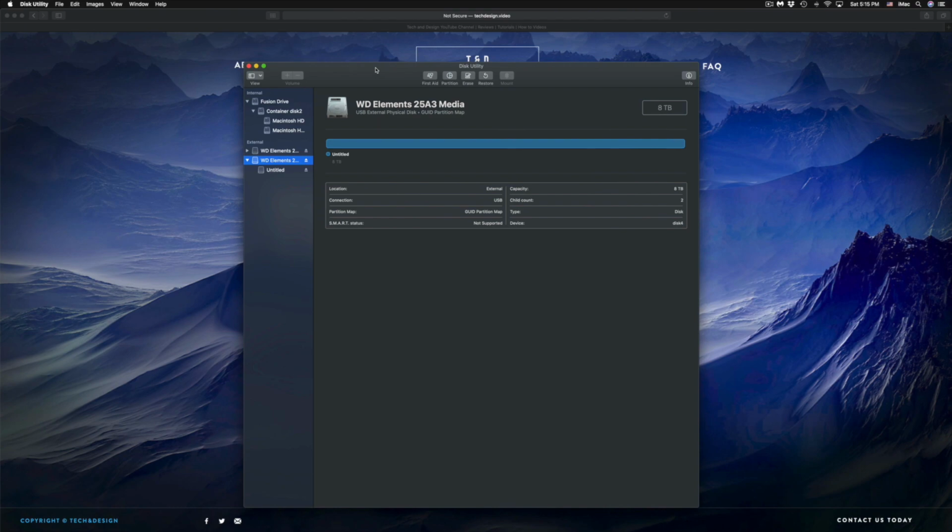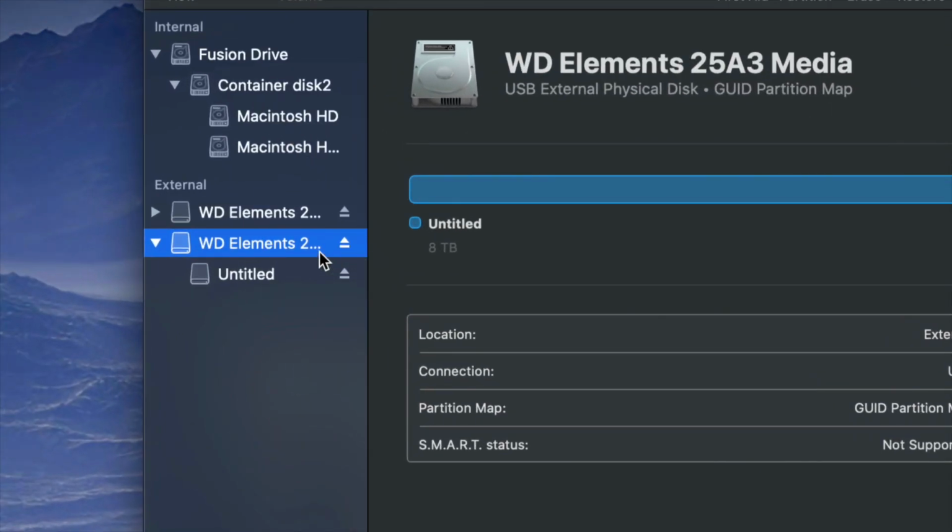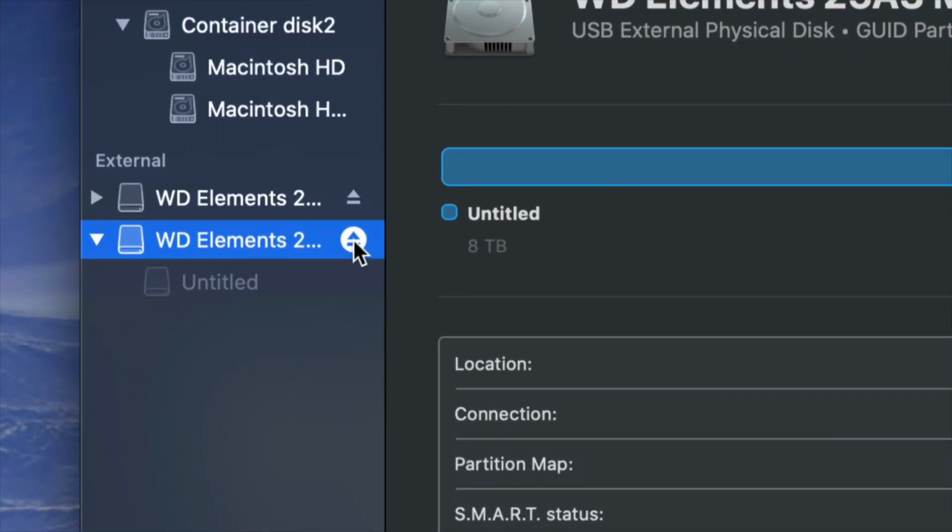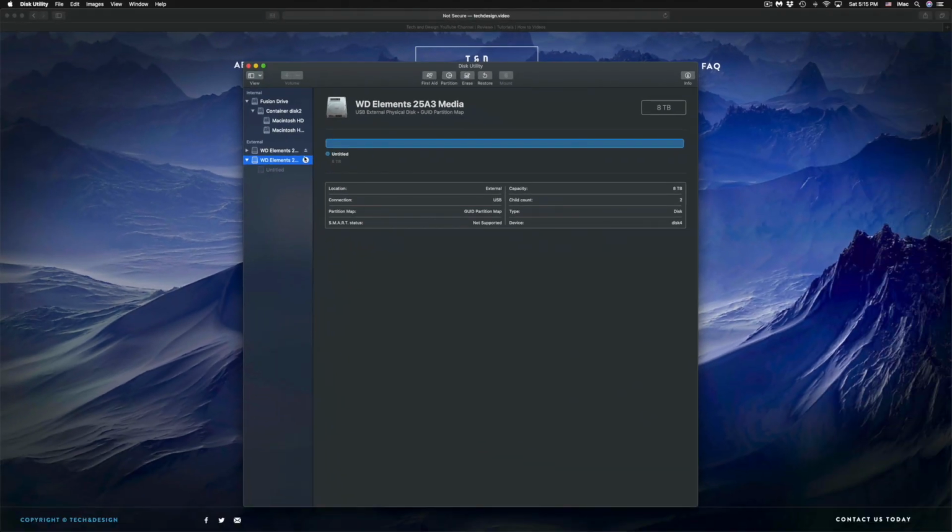That's it for this video tutorial. Don't forget to always eject your external hard drives and USB sticks before you unplug them from your computer. As you can see right here, I can eject them by pressing this, and now I can actually unplug them from my computer.